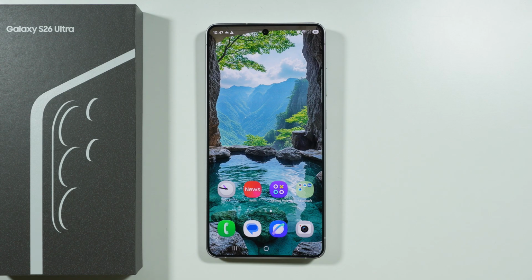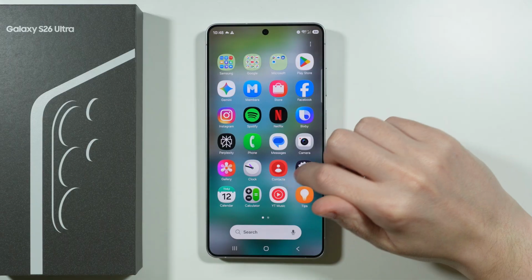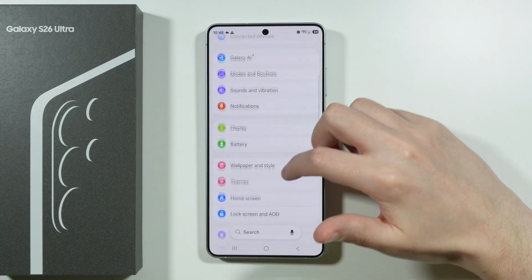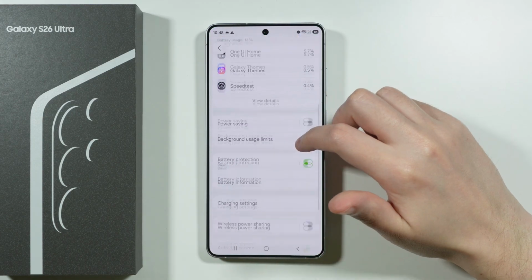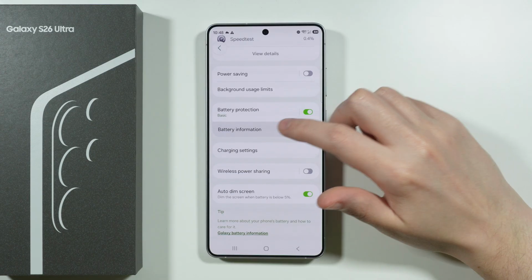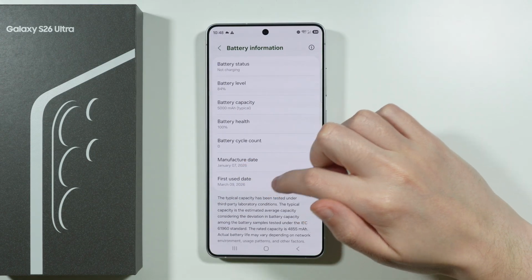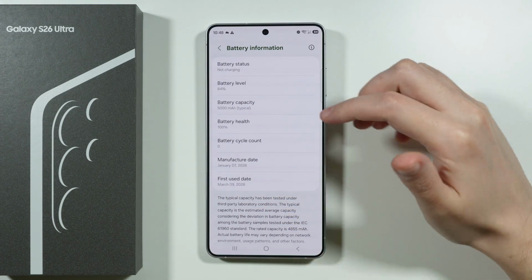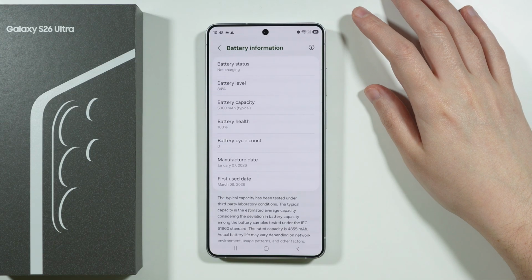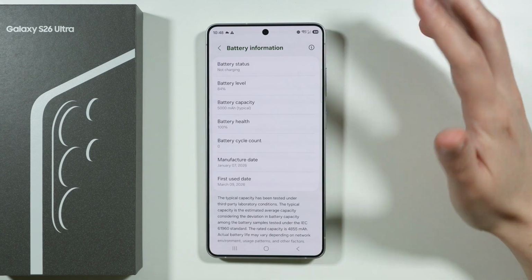In order to check the activation date on the Samsung Galaxy S26 Ultra, what you can do is, first of all, open Settings, and then if you proceed to the battery, in here we can proceed to battery information, and then we can find the first used date. This can be a good indicator of when the phone was used for the first time, the first activation of course.